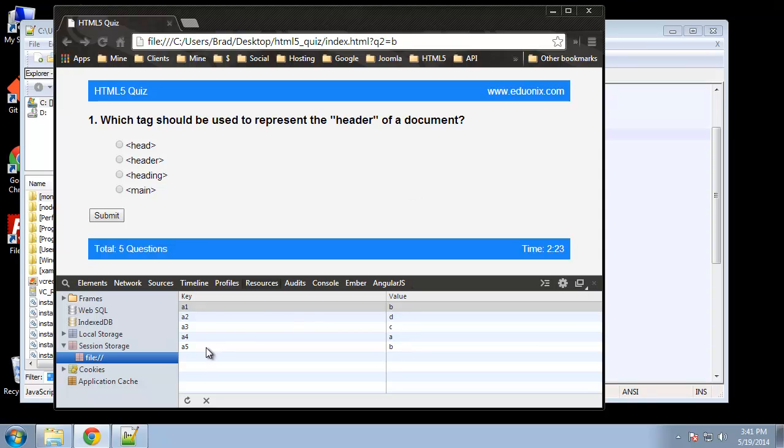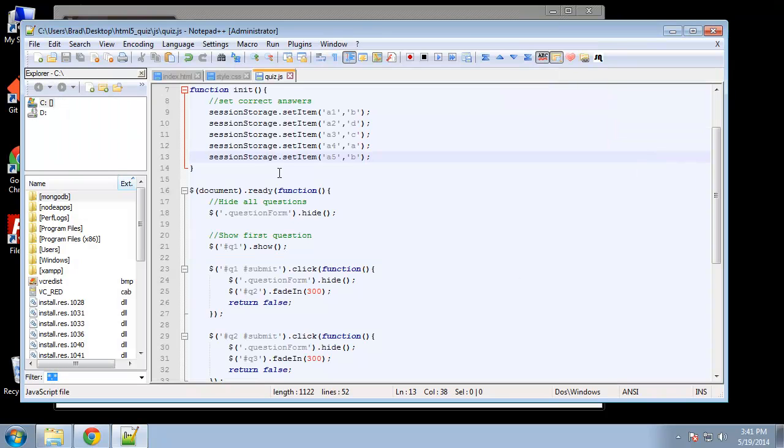Now this method isn't a great one to use if you have a serious production quiz app and you have tech-savvy users, because they could just go in and do what I just did and see the correct answers. So that's not something that you'd want to use on a production line. But again, the purpose of this is just to teach you about session storage and other HTML5 features. So we have our correct answers set.